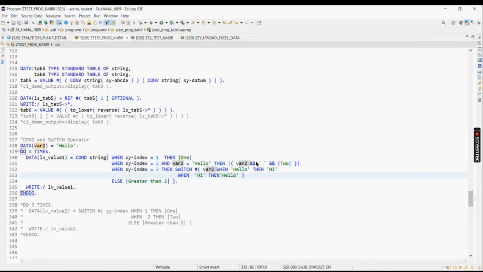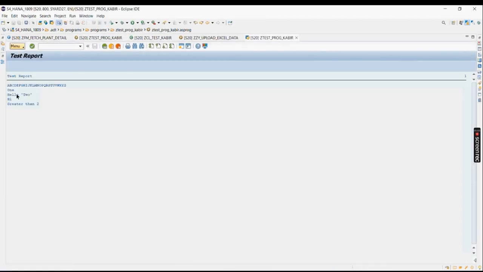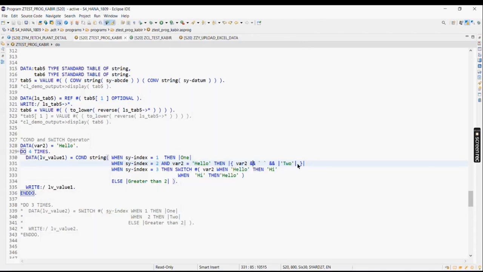Kabir, I was saying that when you are writing, you do not need to use quotes to mention it as a string. On that day we had discussed this. If I use quotes here and press F8, it will come like this. Because I'm concatenating everything inside this expression, I can directly use the literal inside the pipe operators. I do not need to give quotes.